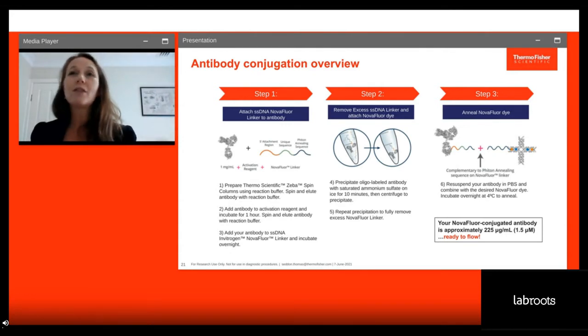And so this conjugation kit has a 3 easy step process. You basically attach your single-stranded DNA NovaFluor linker to the antibody, then you remove your excess linker and attach the NovaFluor dye, and then you anneal the NovaFluor dye together. It's a really easy 3-step process, should take 1 to 2 days to do and not much hands-on time. So if you need to use this, we would highly recommend this antibody conjugation kit.